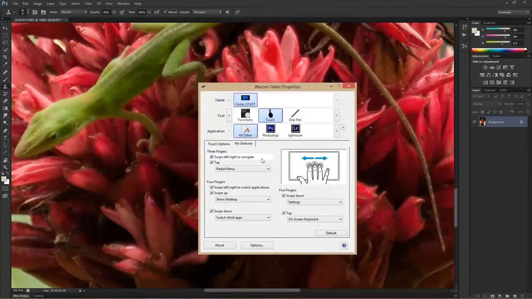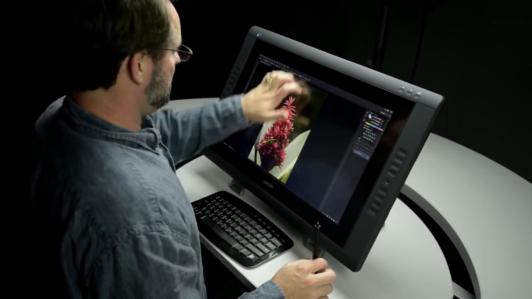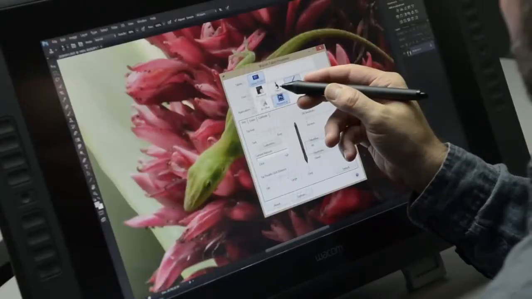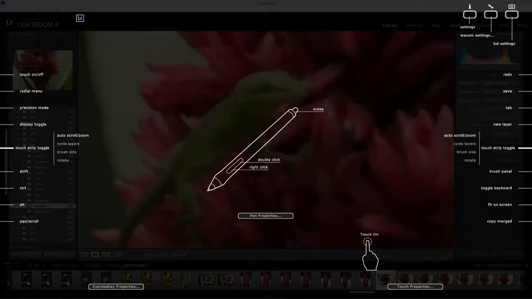The Cintiq 22HD Touch has gestures that can help with more intuitive navigation between programs as well. For instance, using a basic four-finger swipe left or right, you can switch applications, or a quick swipe up will reveal your desktop. In addition, you can customize the behavior of these gestures just like you can for the express keys and touch strip.